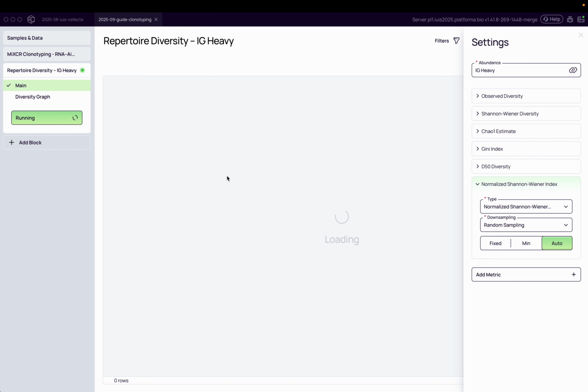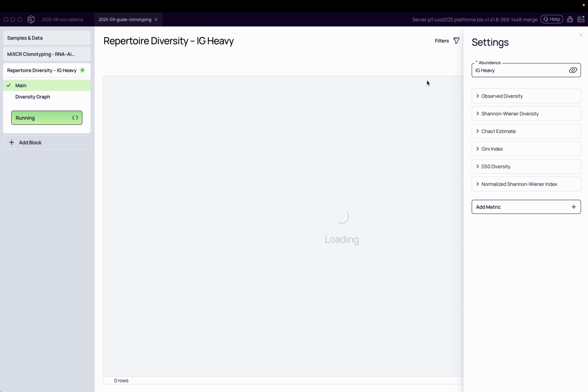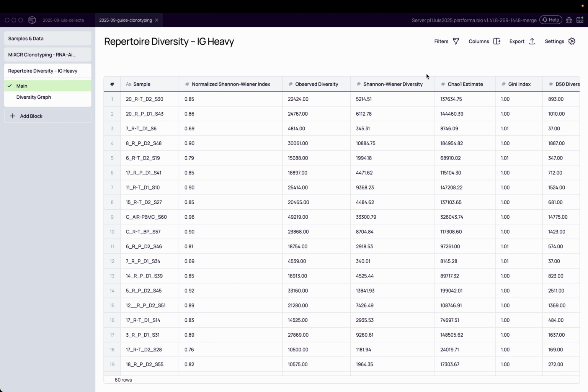So let's click run, and it will actually trigger the analysis on the backend of Platforma. And now the only thing we have to do is wait for the analysis to complete. It should be pretty fast, even for big data. Okay, very well. It was really fast.